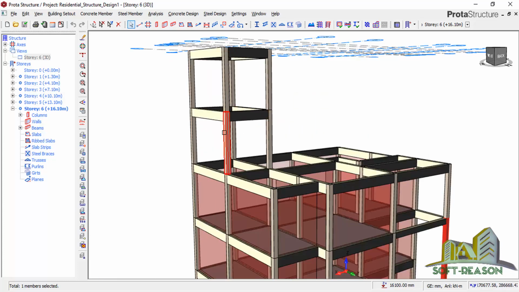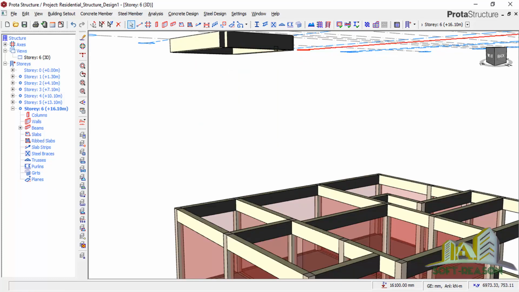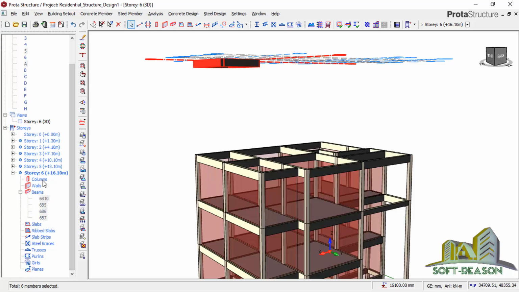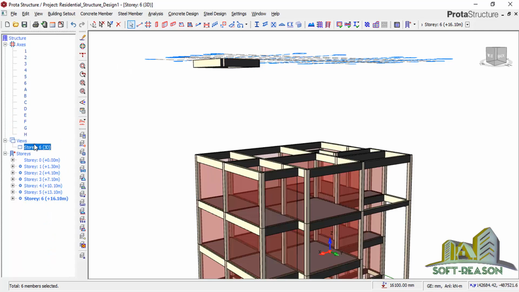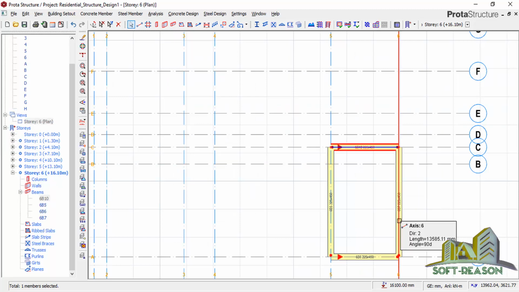Okay, so this one now, I will have to delete this one. Okay, click on delete, just like this, and I will delete this, or I will go to the Storey 6. Okay, then I will get to the plan view, then I'll be able to delete this one, this one.